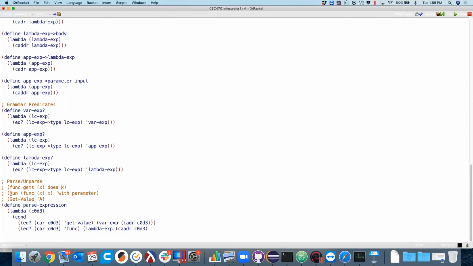So this is the cdr. One cdr gets me here, another cdr gets me here, another cdr gets me here. So actually this is two Ds, right? The car of the car of the cdr of the cdr. The cdr gets me here, the second cdr gets me here. The car of that gets me this. The car of that gets me this. Oh, then with that in mind, for get value, oh no, we're okay on get value.